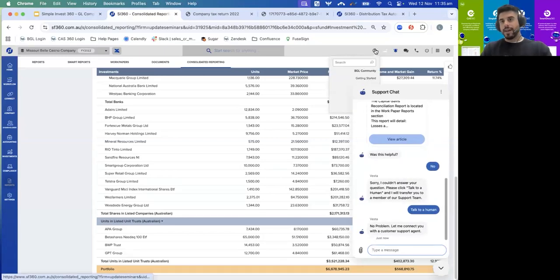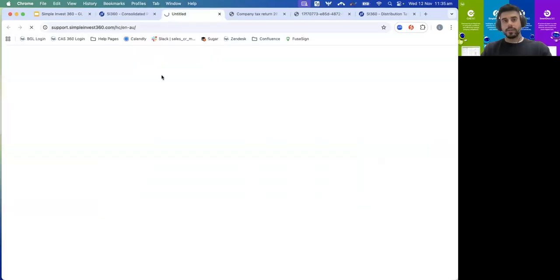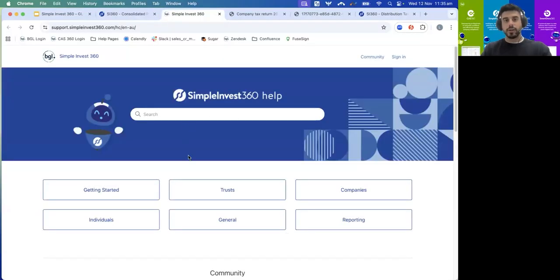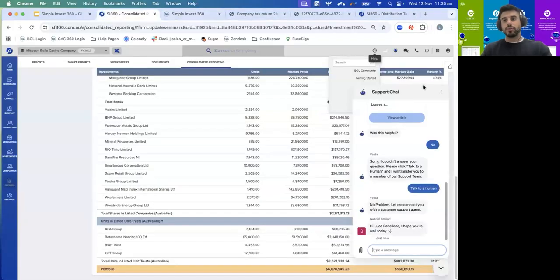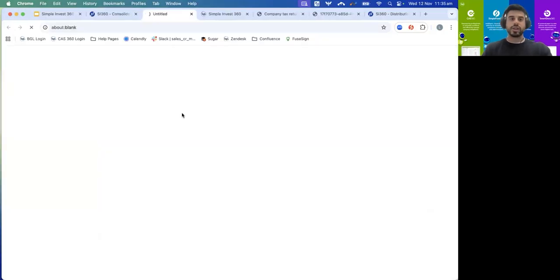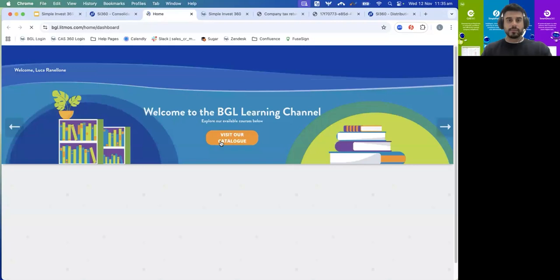Our help, so you'll have access to our help articles, the BGL help, so you can go through and learn the system. Again, if you're using Simple Fund 360, it's very similar. If you're completely new to BGL, I recommend going through our help articles, and you'll also have access to the BGL Learning channel, where we've got a series of videos and modules where users can come in and learn how to use the platform. Okay, so you have access to that as well.